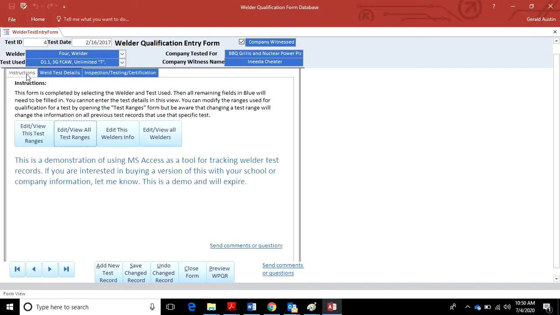So here on the instructions of the front page, this form is completed by selecting the welder and the test used. Then all remaining fields in blue will need to be filled in. You cannot enter test details in this view. You can modify the ranges used for qualification for the test by opening the test ranges form. But be aware that changing a test range will change the information on all previous test records. So that can be good and bad.